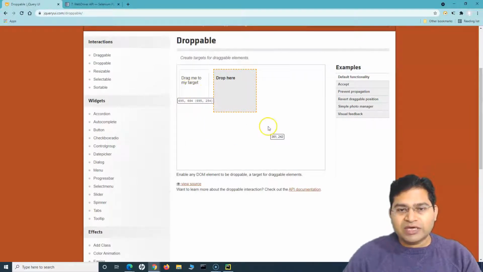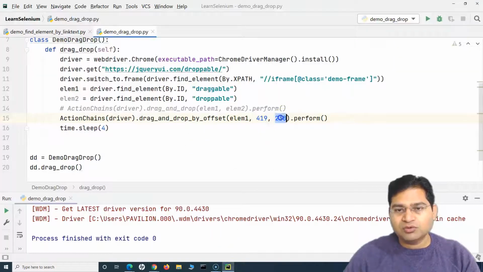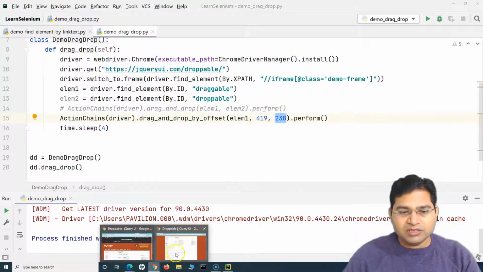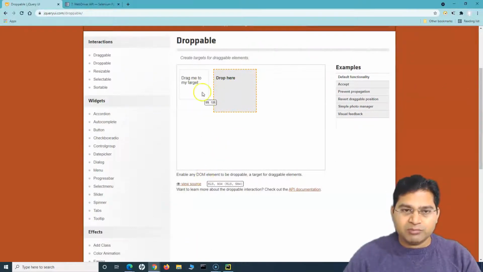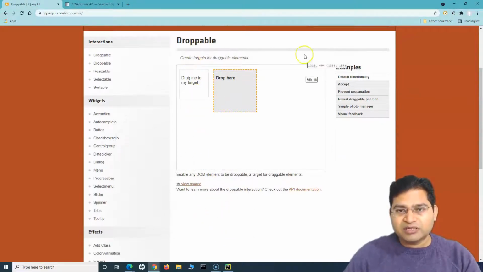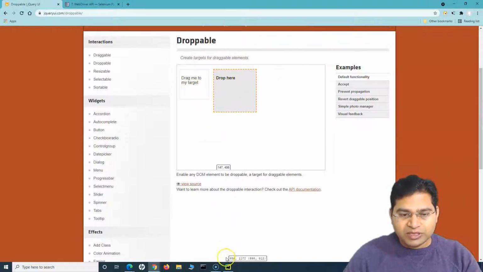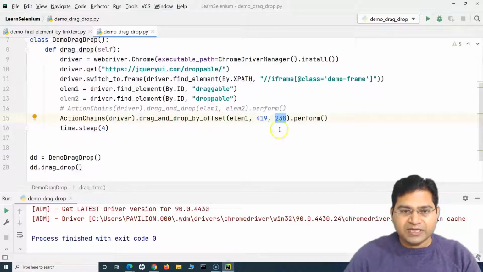So when I specified 419 and 238, it is basically saying from this particular location you move 419 in the x-axis and 238 in the y direction, which is out of the area where you can drag and drop. So we have to make sure that whenever we are dragging and dropping and providing x and y offset, it is in the range, in this particular area. So let's specify something like 50 and 20 pixels so that we can see that it is within the range and it can actually move.